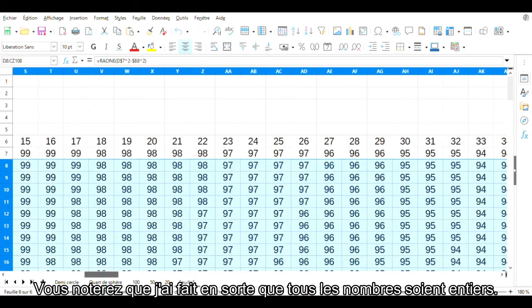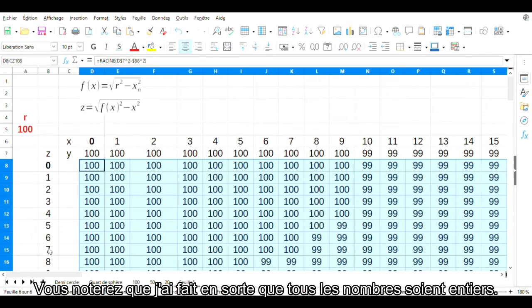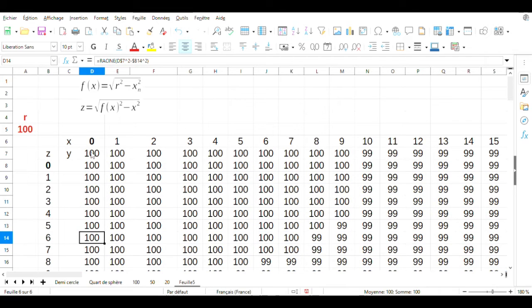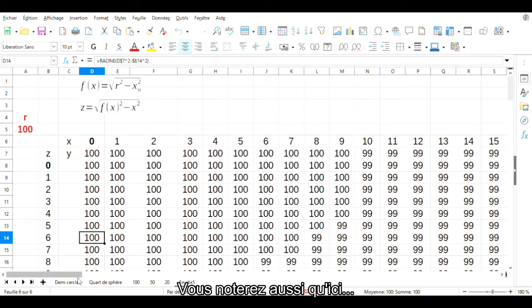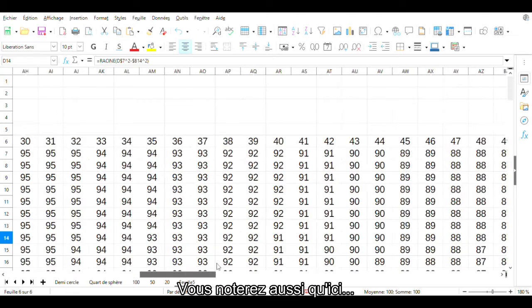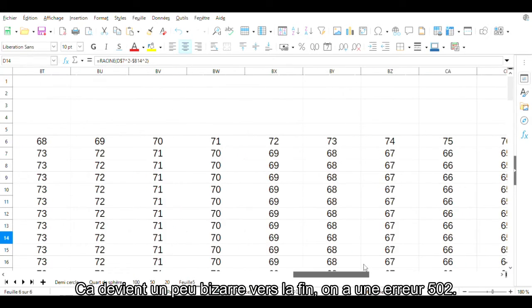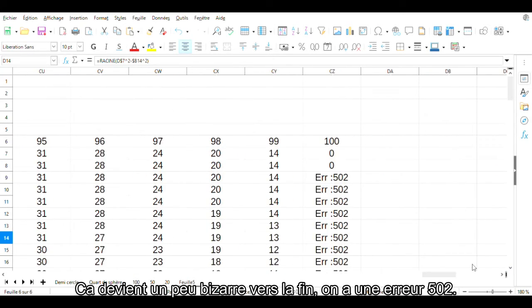So you will notice that I made it such that all the numbers are whole values, because I'm going to put entire cubes to make this sphere. So it's important to set up your spreadsheet so that it does this. Usually it's in the format of the cells. And you will notice also that here things get a bit wonky towards the end. We have this error 502.